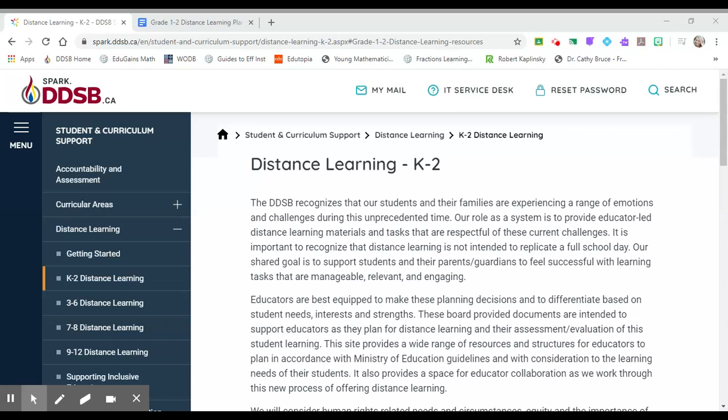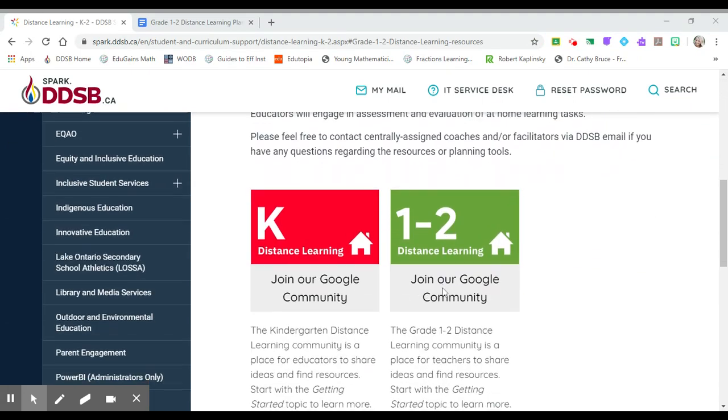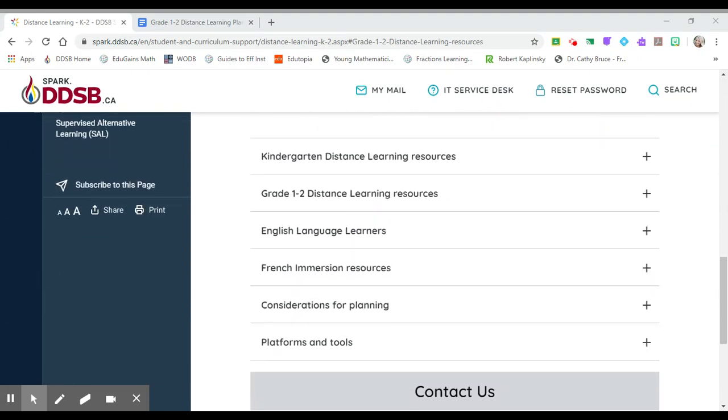So this is the second part of looking at the grade 1 and 2 distance learning plan on DDSB Spark. I'm back onto the K-2 distance learning page, and you're going to see the resources that have been specially selected for grade 1 and 2 teachers and students.